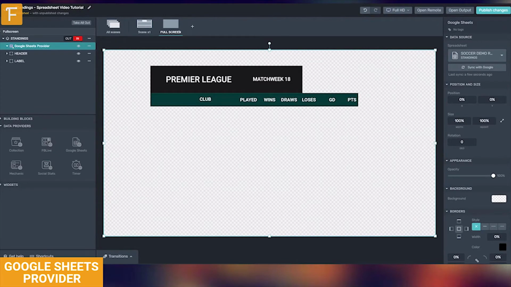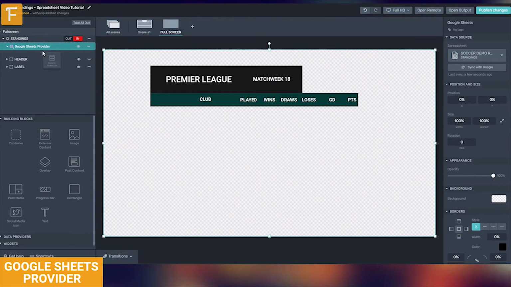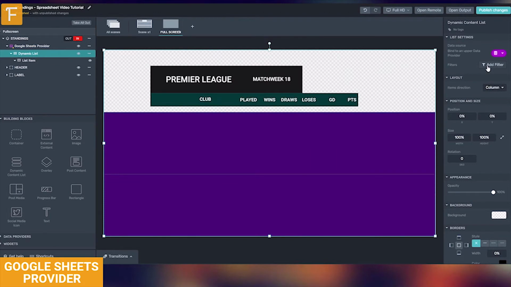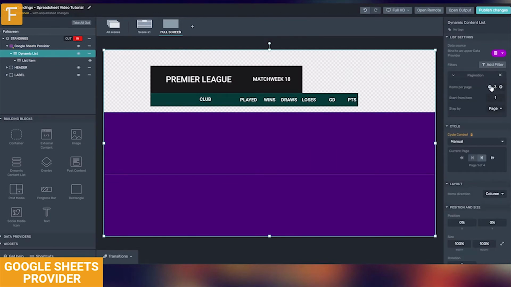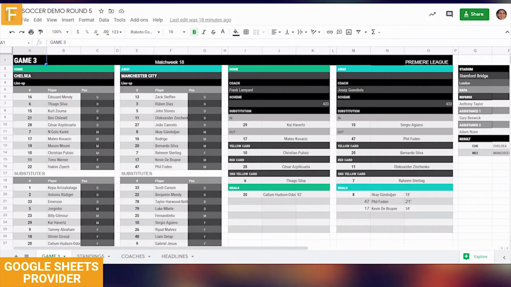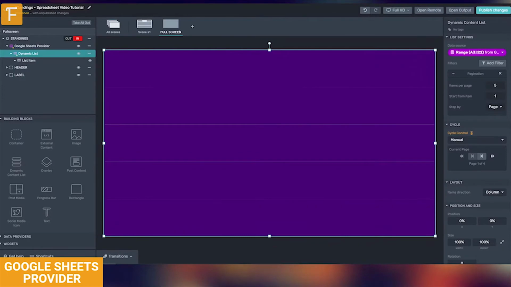Now we need to start building our standings using the building blocks and connect them to the spreadsheet. The first element we're going to add is the dynamic content list, so we can list all the teams. We can change the layout to column, then add the pagination filter. Let's say we want to show the first 5 places, so let's set 5 items per page. Now let's bind the dynamic list to our spreadsheet and enter the range. That'll be from A3 to I22.